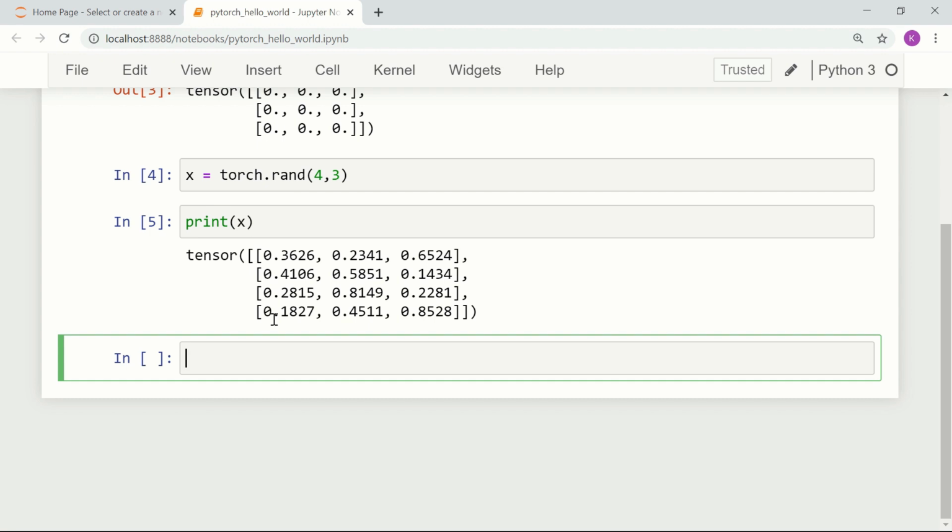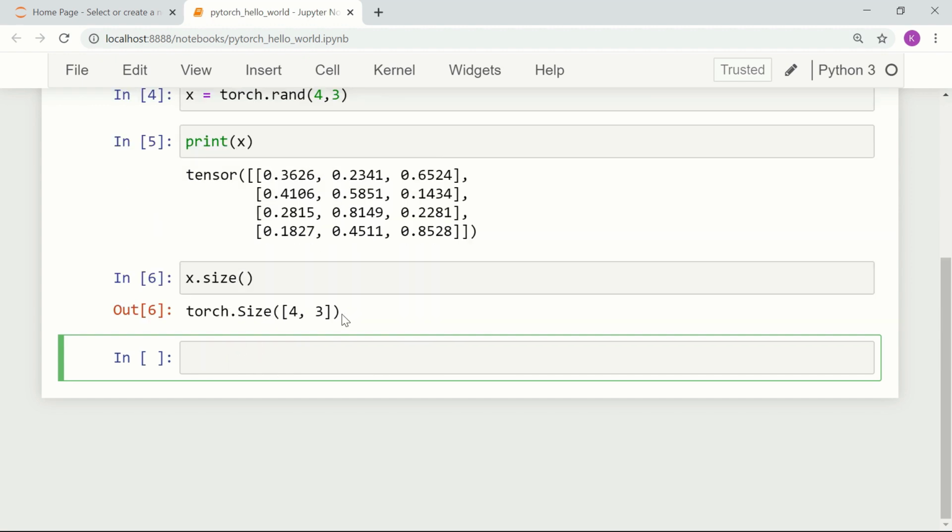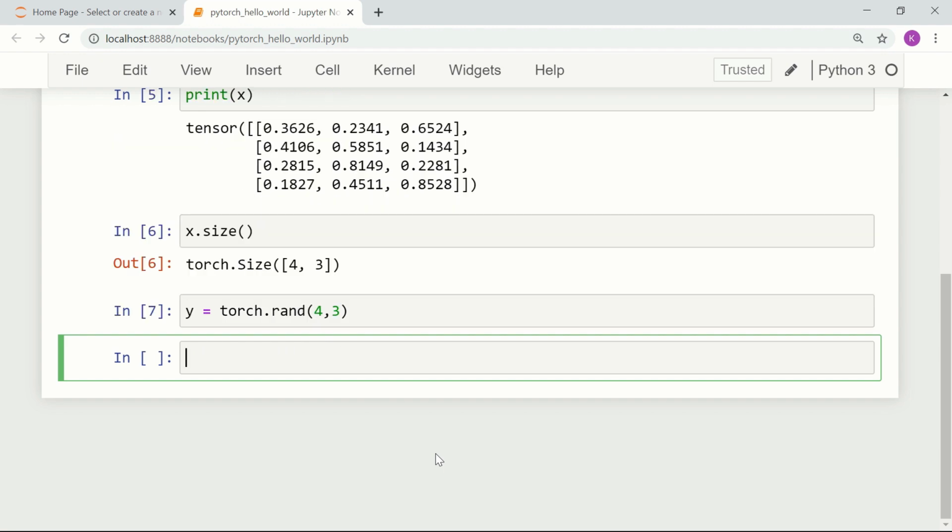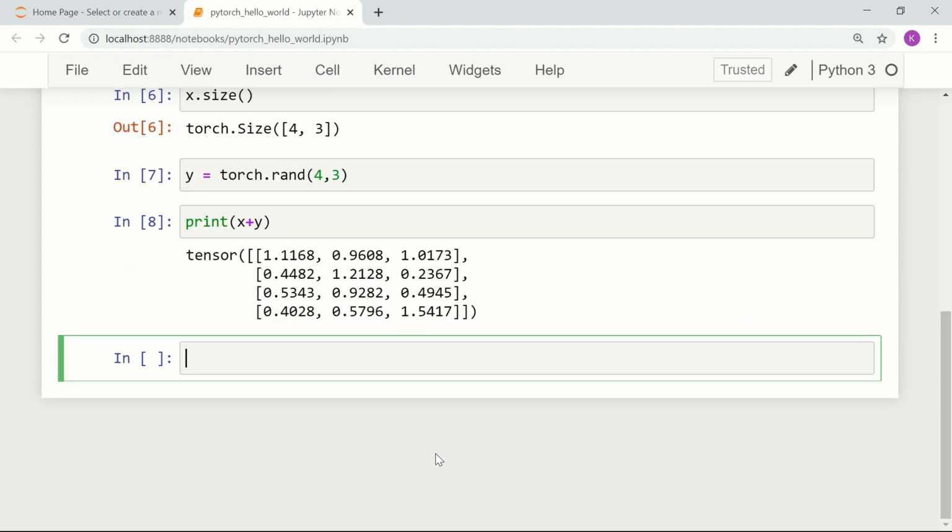For example, let's print this x.size. So this function actually tells what's the size of this torch tensor. So this is 4 by 3. You can have multiple tensors, for example, y equals torch.rand maybe 4 by 3. And then you can simply add the two tensors x plus y, and you can just print out the result, just like you're working with NumPy arrays.